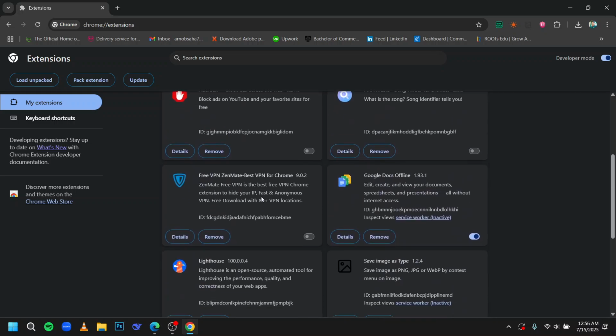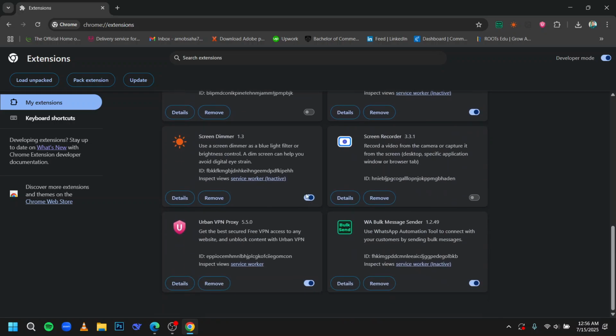and it will simply remove that. And I have already shown you the disabling option here, that you can simply click, and it will simply disable that specific extension without uninstalling it.